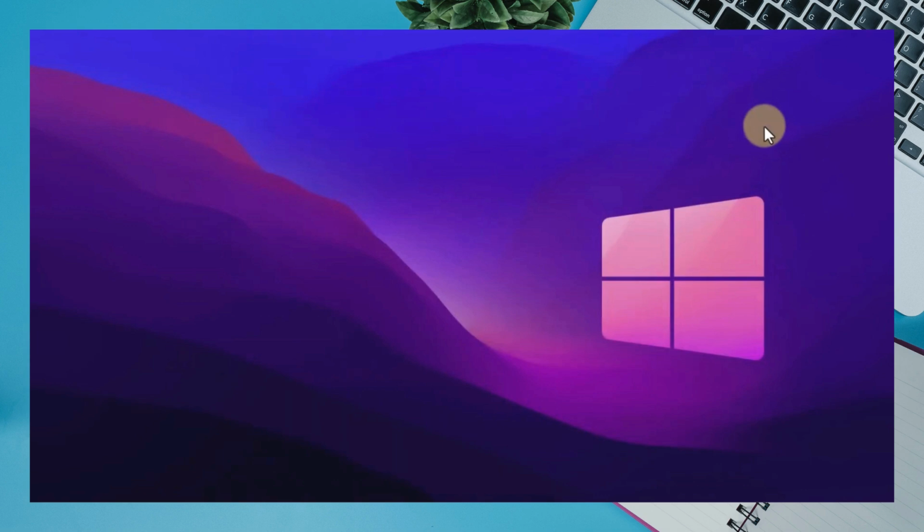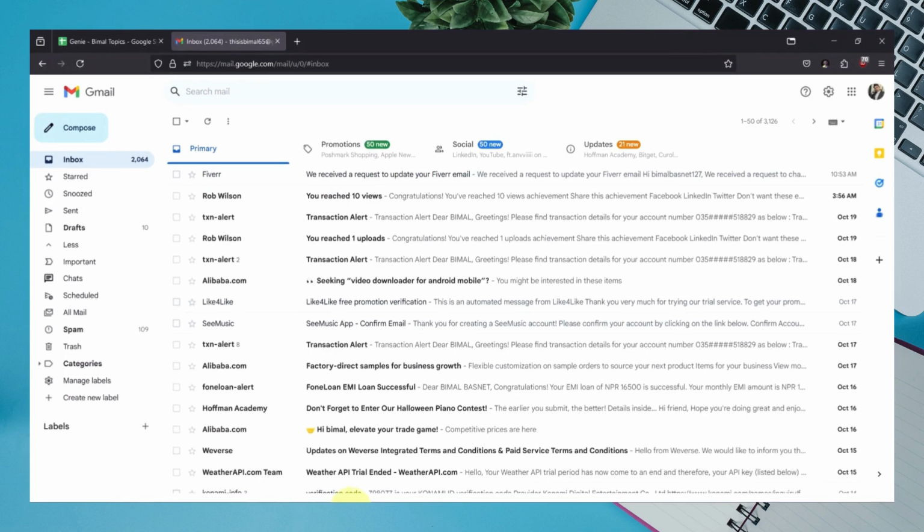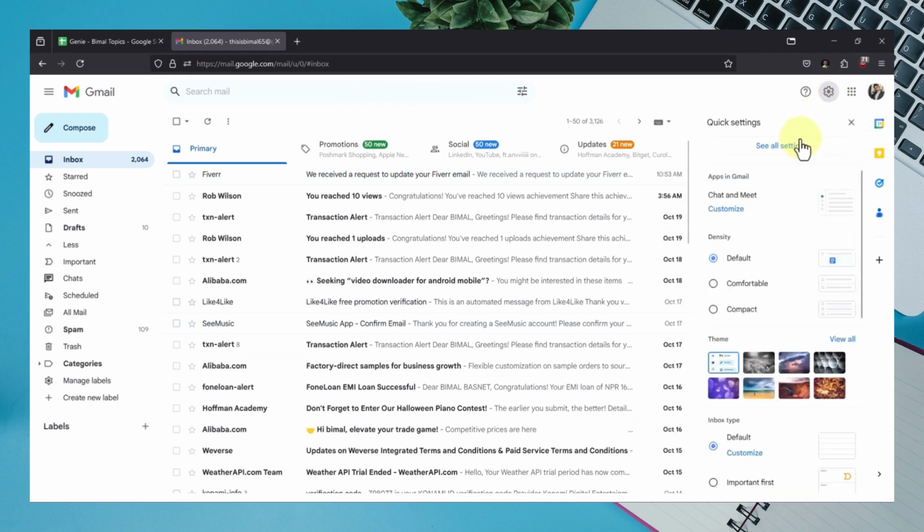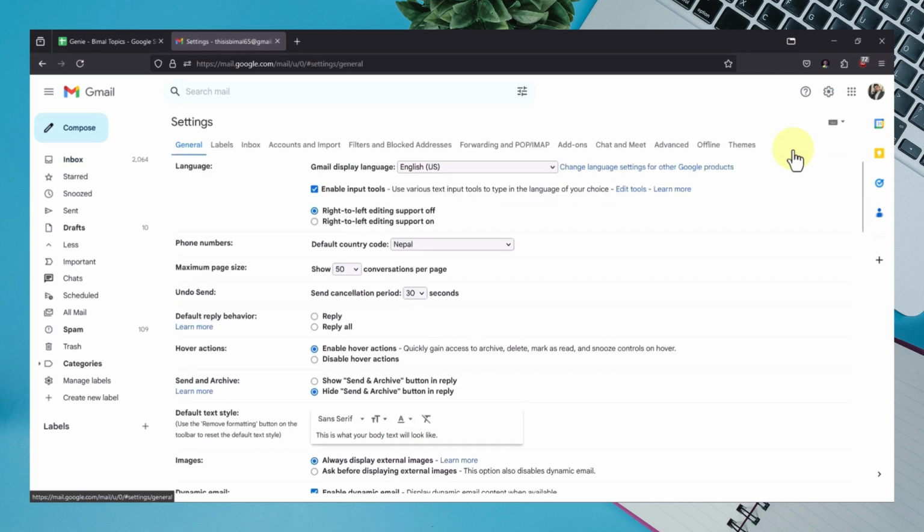If you want to add a Hostinger business email to your Gmail account, all you have to do is first open your browser and go to gmail.com and log into your account, right? And once you've done that, just click on the settings or the gear icon from the top right hand side and just click on the See All Settings button right here.